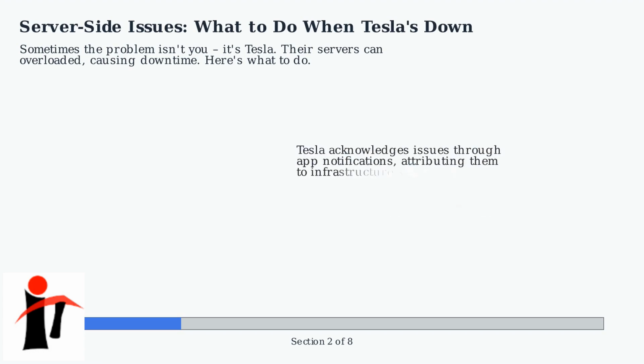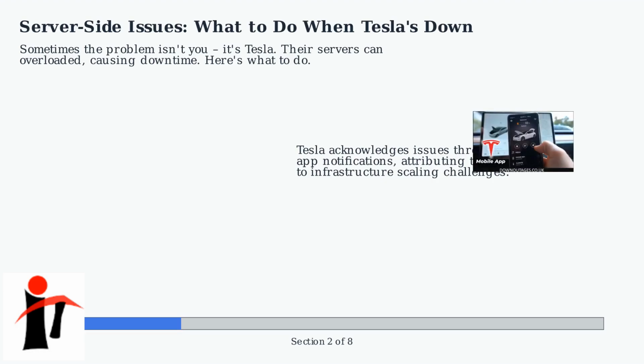Tesla acknowledges these server issues through in-app notifications, explaining them as part of their rapid growth and the need to scale their infrastructure to support a global fleet exceeding 20 million vehicles.